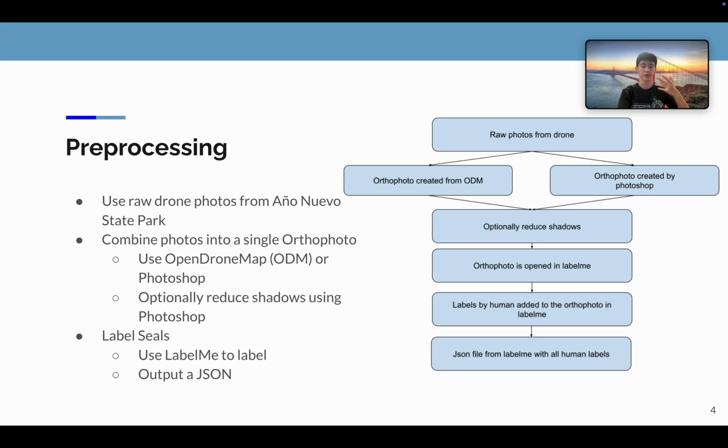The only reason you would want to use Photoshop is if there was just not enough key points, which is what ODM uses. Photoshop also uses key points. However, ODM uses more key points in the photos to link the photos together. So yeah, and this linking is to create an orthophoto, which is what I want to end up with from the pre-processing. So this orthophoto is just a combination of all the drone photos.